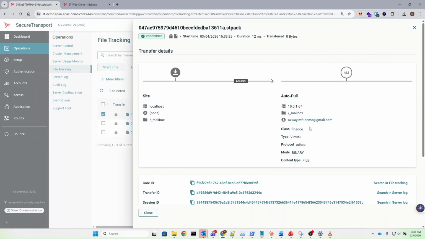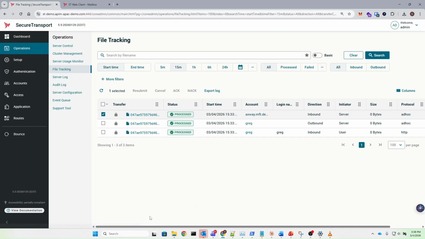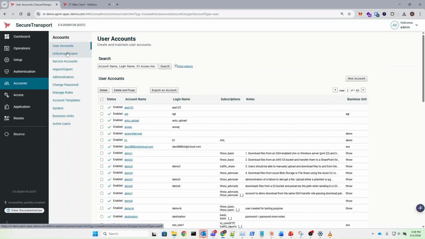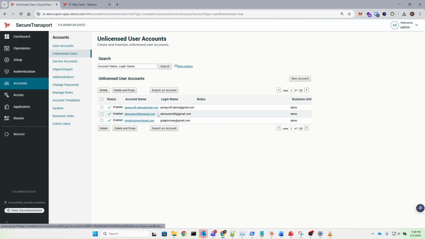I can click in here, and I can see that we've had a file that's been sent to the Axway MFT demo account. Great. So what's happened there under the hood, because this is the first time I've sent to Axway MFT demo, I've had this workflow configured to set up an unlicensed user. So what this has gone and done using an account template has created a new user account for Axway MFT demo. They've been emailed the new credentials to log on with, and they can then, once they've reset their password, they can then log on to this interface and check that message that I've sent them.